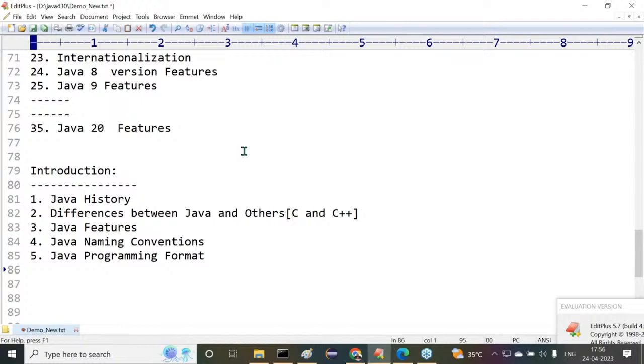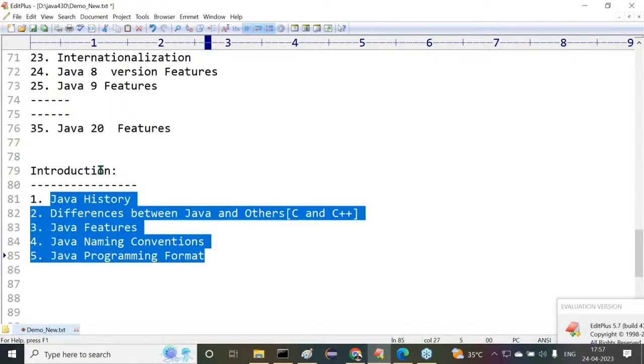This, I want to say, fifth one, Java naming conventions, where to use lowercase letters and where to use uppercase letters, that I am going to discuss. After that, here we are able to see what the Java programming format is. Overall, these are the topics available inside the introduction part.